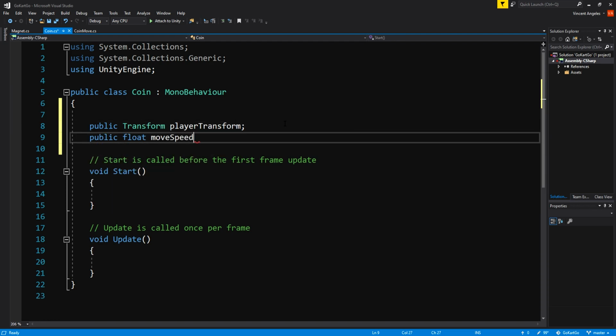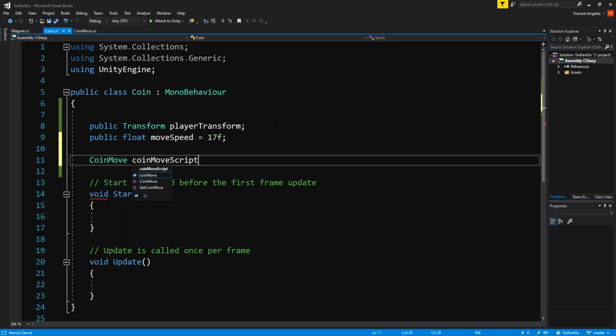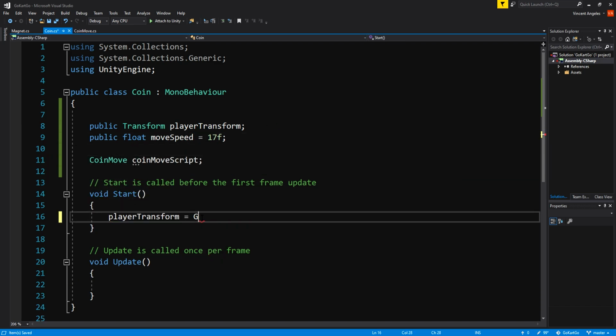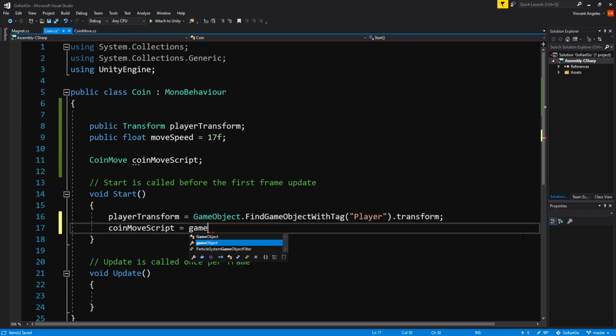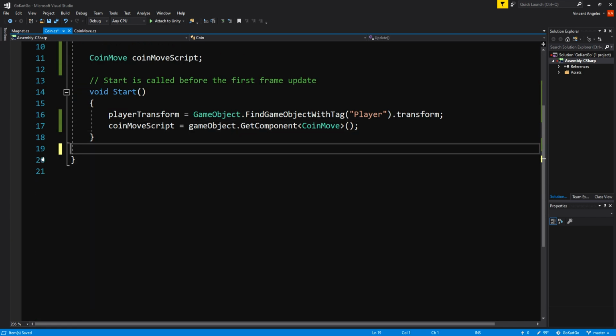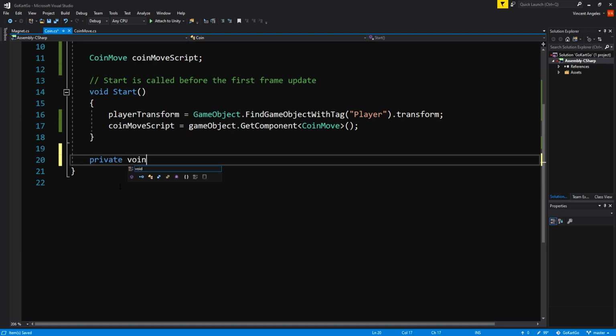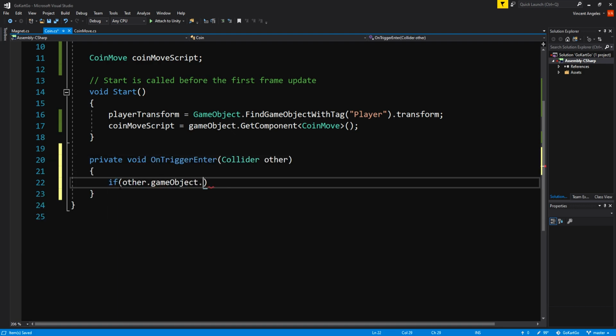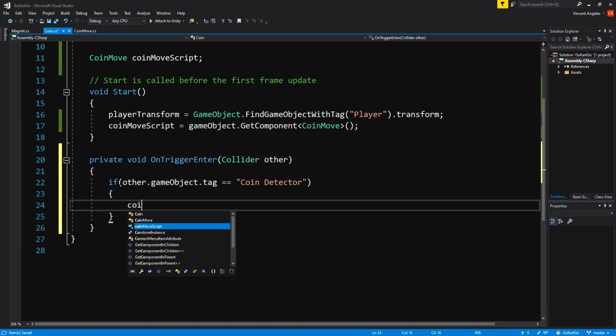Starting off with the coin script, we're going to have the variables public Transform called playerTransform, public float called moveSpeed, which is then set to 17, and a reference to the coin move script. In the start method, we'll have the playerTransform equal to the game object with the tag player.transform and the coin move script equal to gameObject.GetComponent CoinMove. Once again, we won't need an update method.